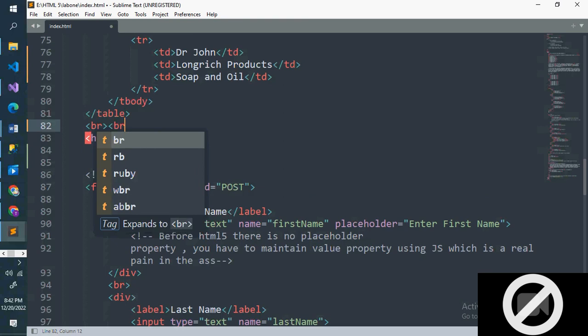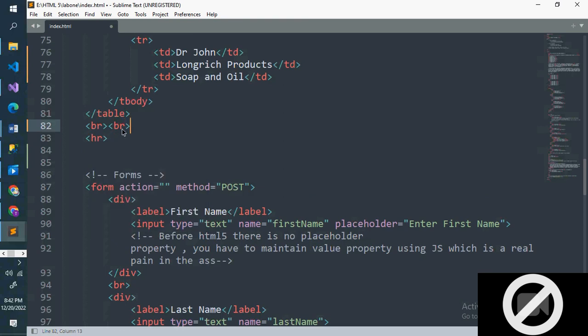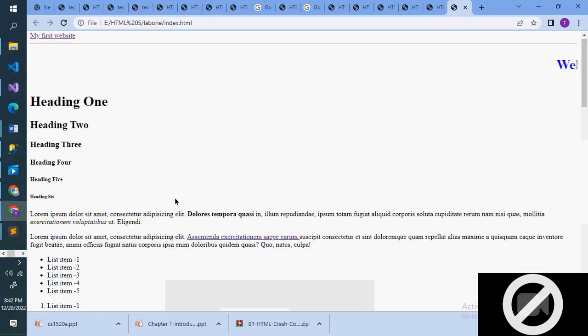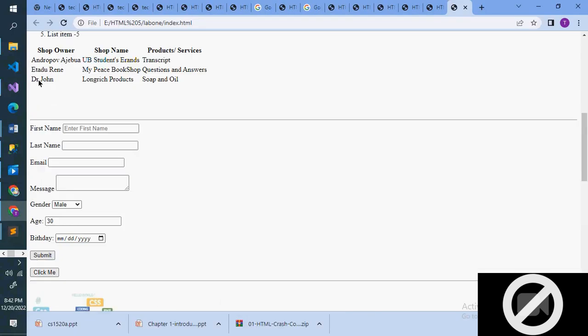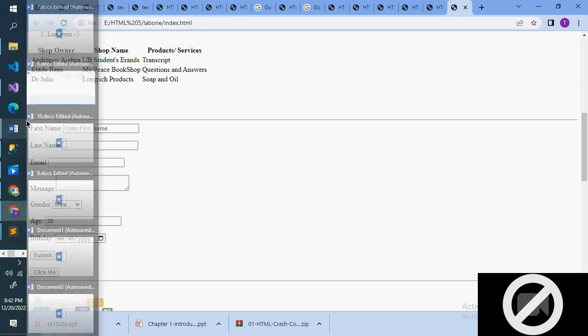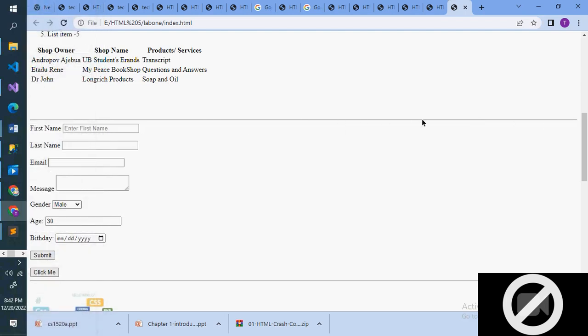You want to give some space. Let me put it so that you guys will be able to see it better. If I put 4 of these BR, you see. Let me open the browser now. Okay, see, look at this space. I want you to look at the space between Dr. John and this horizontal line, which is HR.